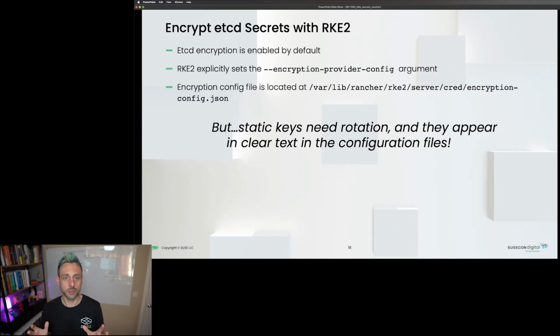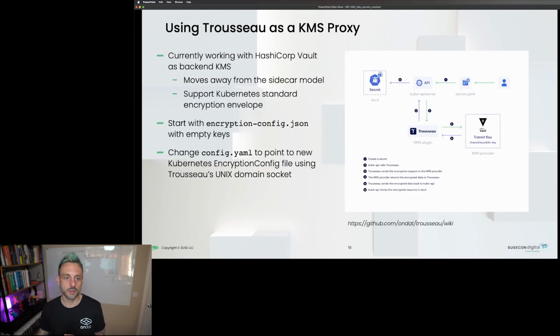In terms of encryption, etcd encryption is enabled by default in RKE2, where RKE2 sets the API server encryption provider config to a specific file where you can find the encryption configuration. However, it does use static keys, which has the issue we mentioned before. They are in clear text and you need a way to manage potentially rotating the keys yourself. So how can we solve that particular problem?